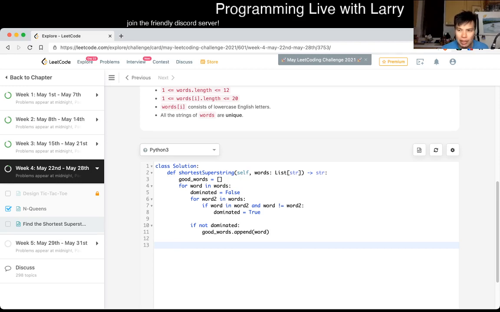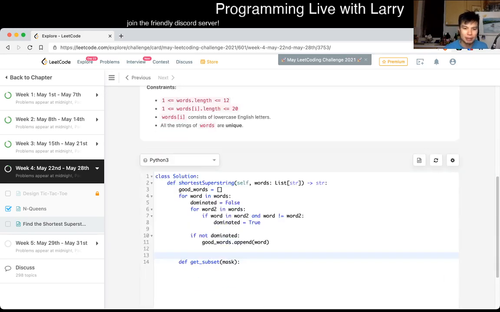Basically what we want to do now is, okay, let's just do a recursive function. Let's just do get subset, maybe something like that. I'm going to use the bitmask here to keep things a little bit easier to write.